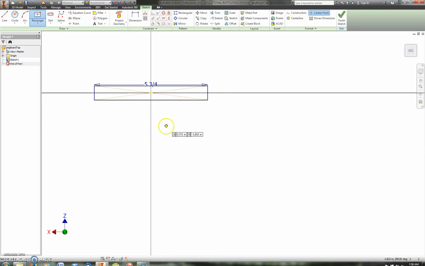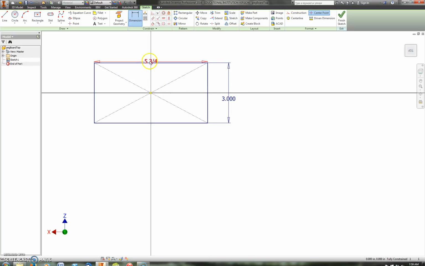And whoops, I forgot to dimension the 3-inch part. So normally I would have hit tab and then just typed in 3 for 3 inches, but I forgot. I got overexcited. So instead, now I'm going to right click, check OK, and go to dimension, and I should be able to just click on the sideline. Yeah, there we go. And type 3 and hit enter, and now it's 5 3/4 by 3 inches.